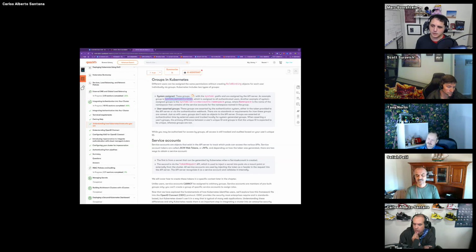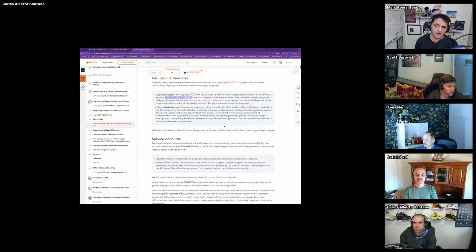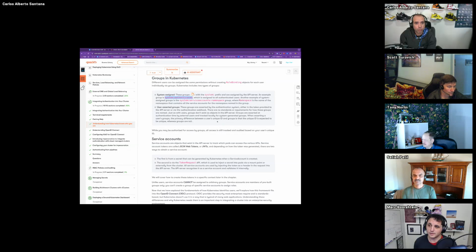But it's really dependent on the authentication system, because when we get into impersonation a little later in the chapter, you, as the impersonating proxy, have to make sure to inject those system assigned groups. Kubernetes doesn't do that for you. That caused me all kinds of pain when I first started working with impersonation.